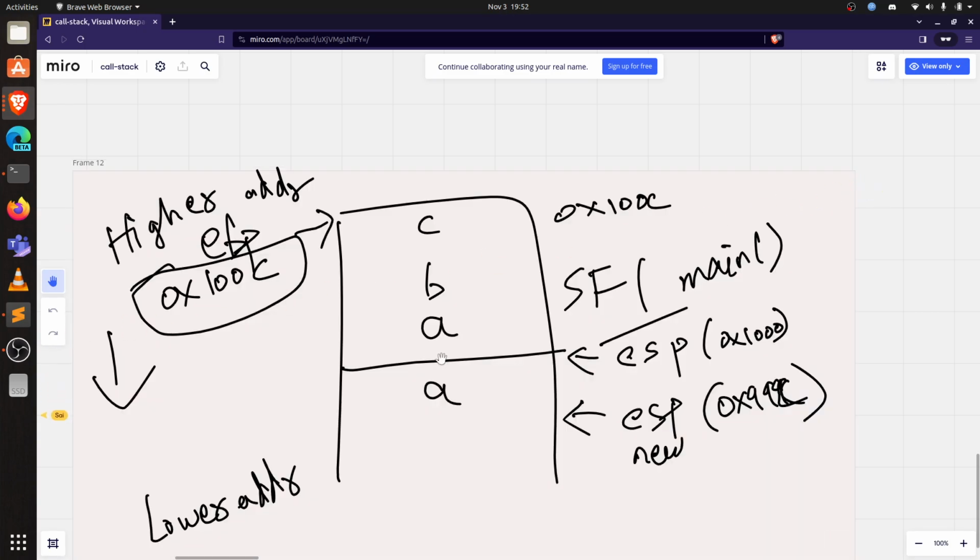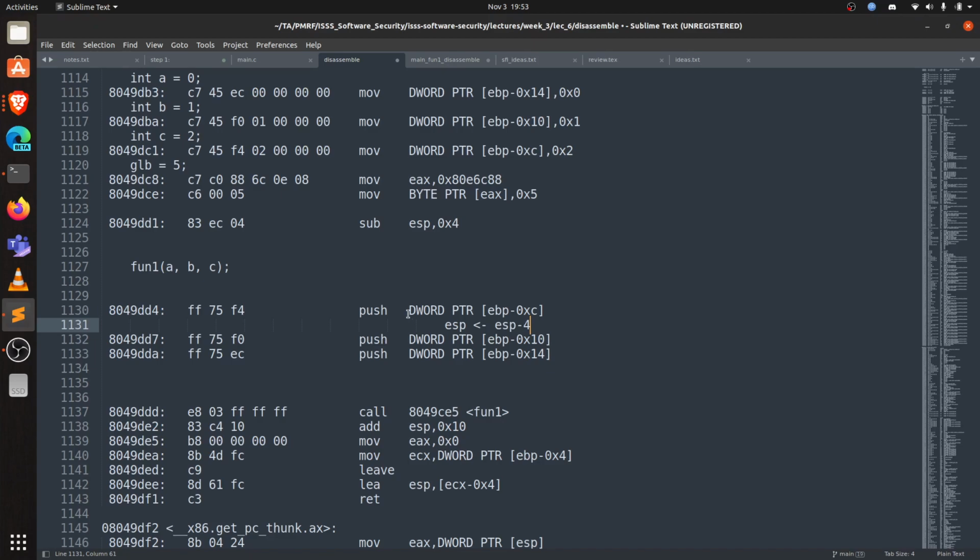So this is what the ESP pointer would be decrementing, right, when you are pushing onto the stack. And what am I actually pushing onto the stack? What value is being pushed? That is present over here.